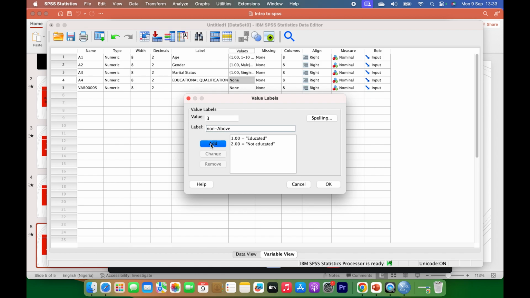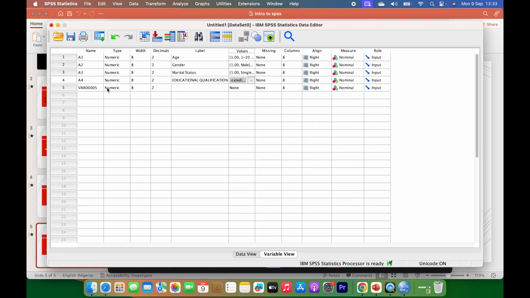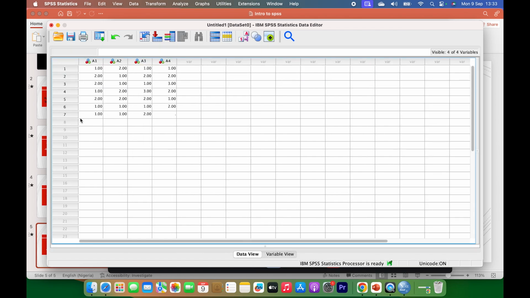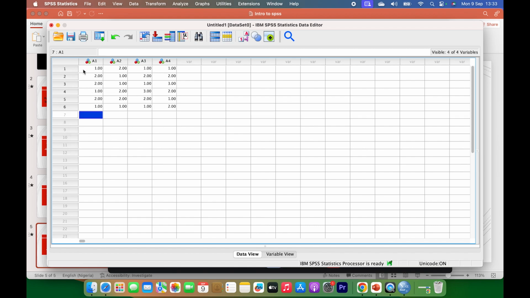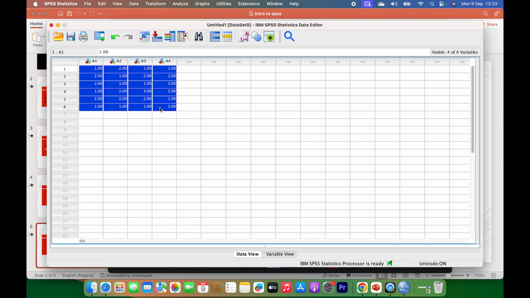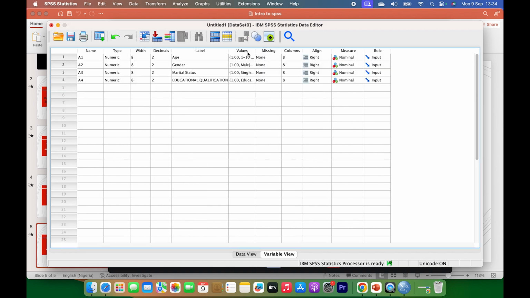It's just something that will help you to understand what your data represents. So having done this, let me clear this. Having done this, we have data to work with now. So this can serve us, for this beginning time, to understand how to work around it. So that is for values.